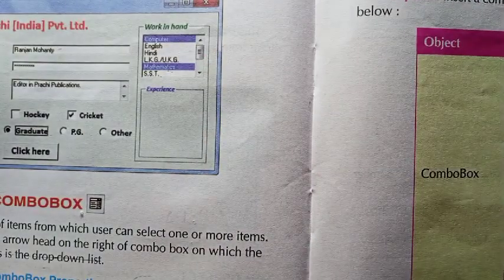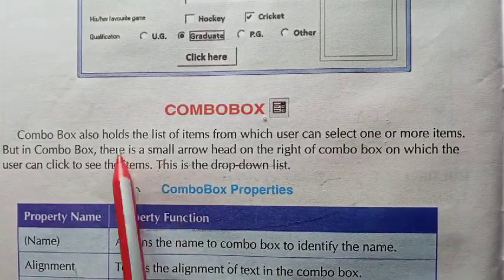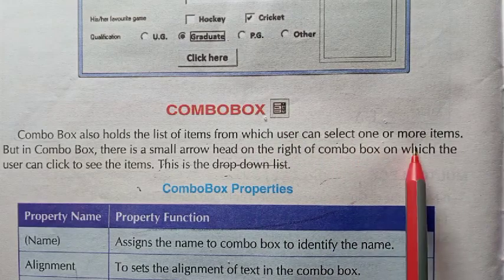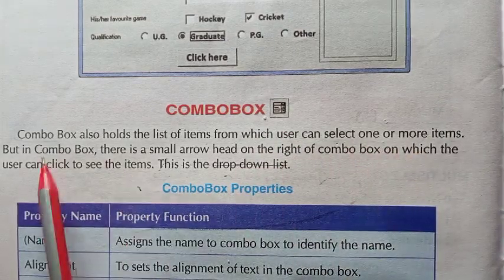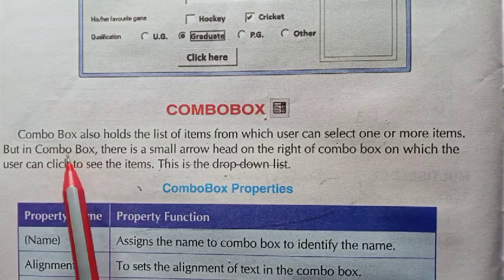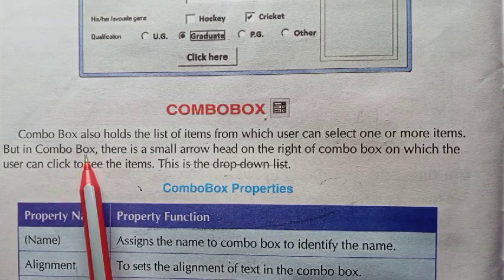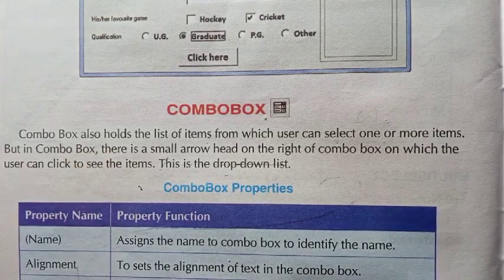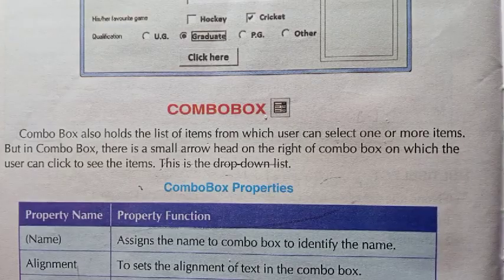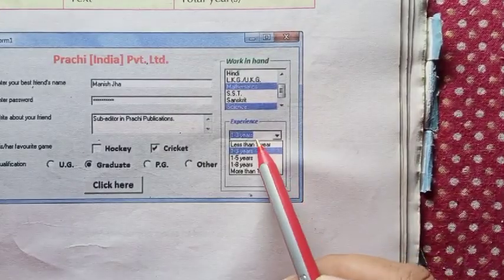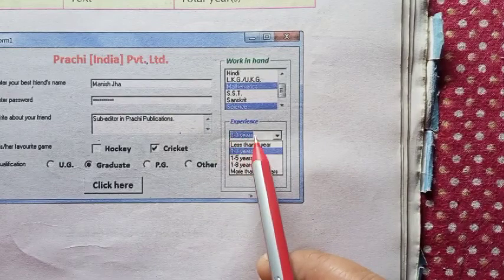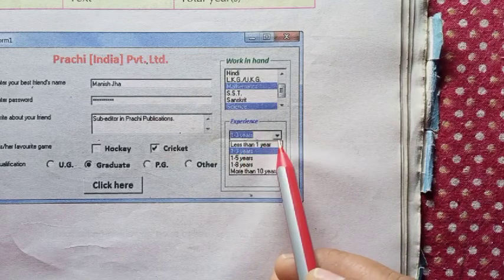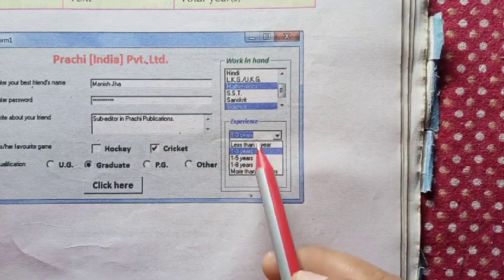Next we have the combo box. This combo box also holds a list of items from which the user can select an option. But the difference is that in the combo box we have the combination of list box and text box. That means the user can write the choice, or the user can choose the choice. As you can see in the example, here there is space for writing the answer also. If you want, you can directly type it through the keyboard over here, or if you wish, you can click on this and choose it from the list that is given.